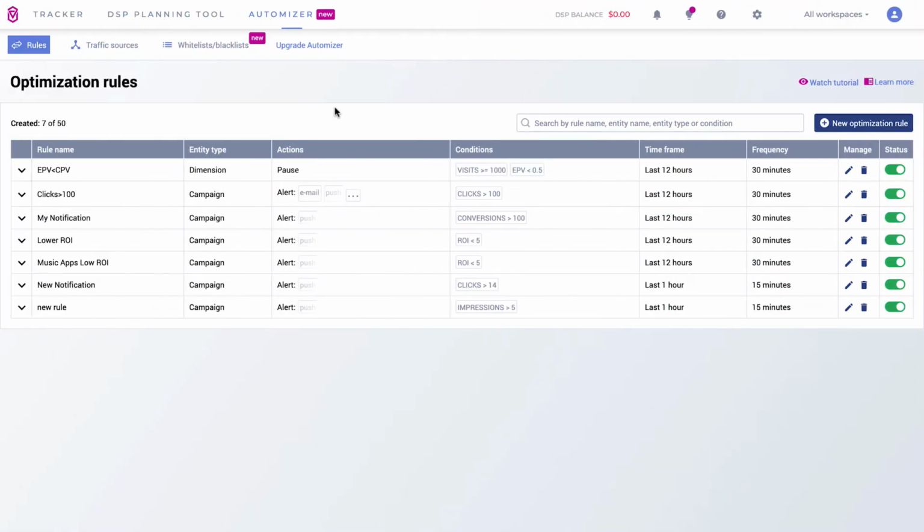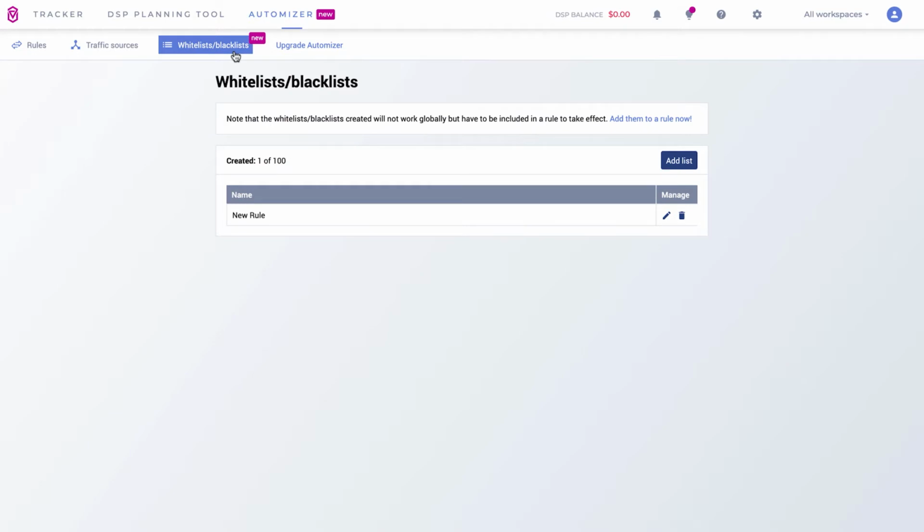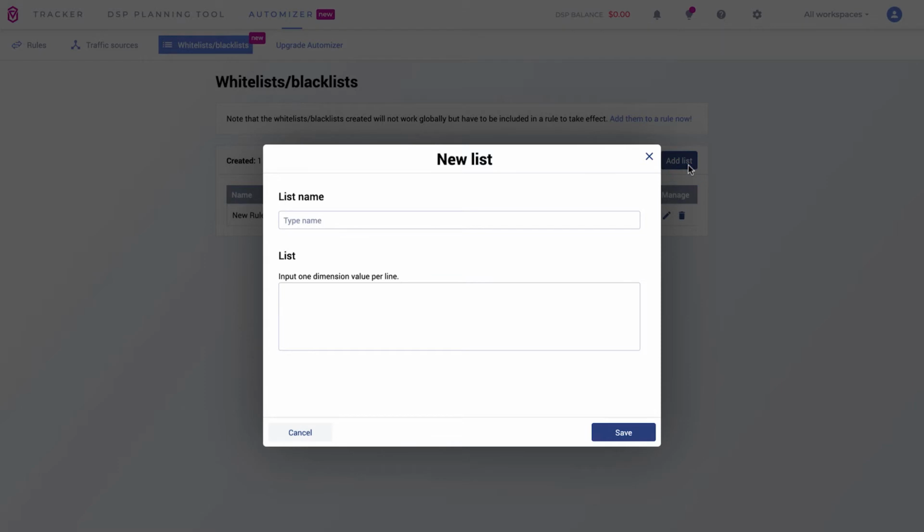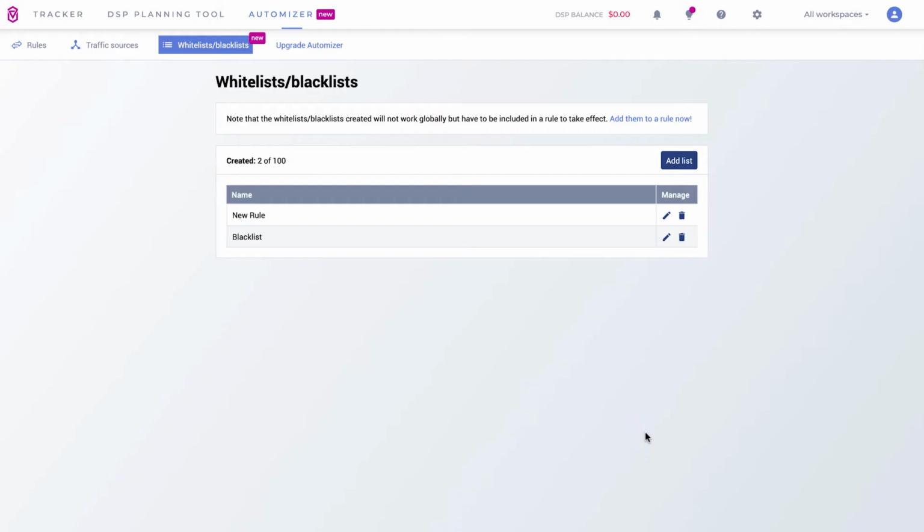To do so, go to the Automizer tab and click on Whitelists/Blacklists. Click on Add List. The list can contain any values passed from a traffic source through a custom variable. For example, placement names, site IDs, etc. To add the list, just name it and provide values, one per each line. Click Save. Now you can create a rule using the list you just added.